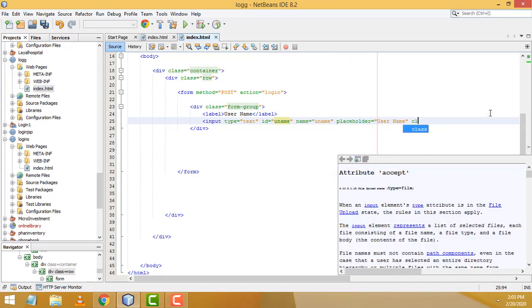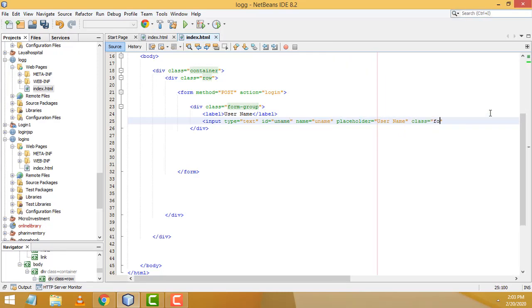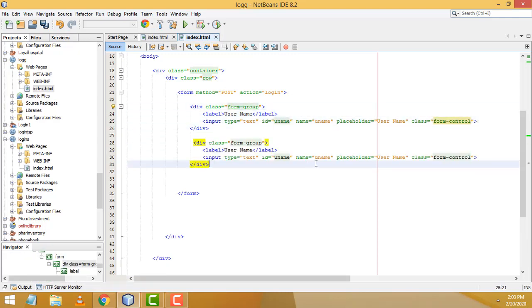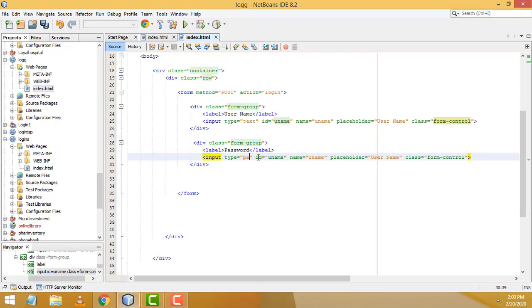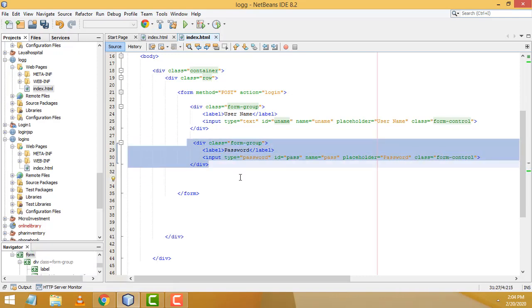Here you have to write the class, the Bootstrap style, form-control. This is the thing you have to write, okay? The same thing, Control C to copy, Control V to paste here. This one should be the password. Control C to copy, Control V to paste this one, right? This is also password. Right, that's it. After that the same thing, Control C to copy, Control V to paste it.